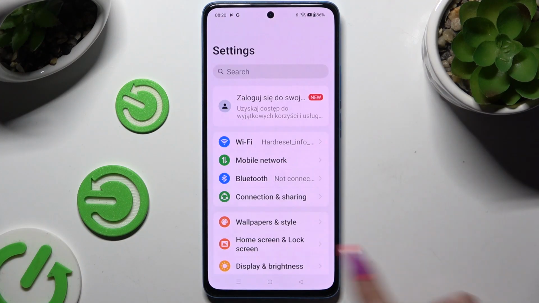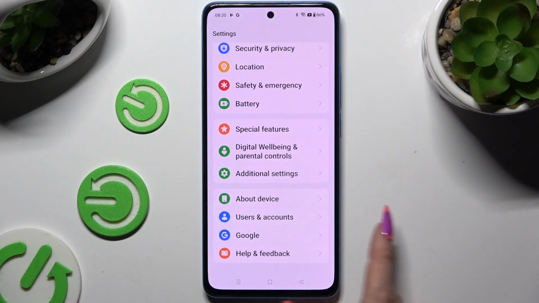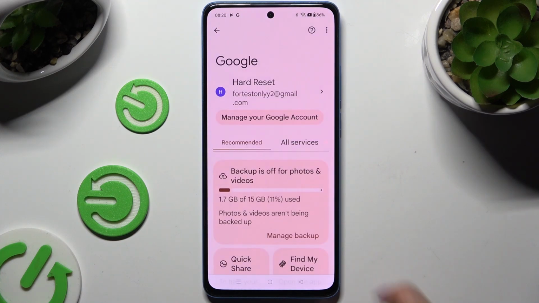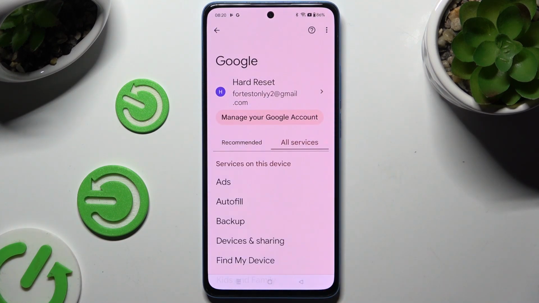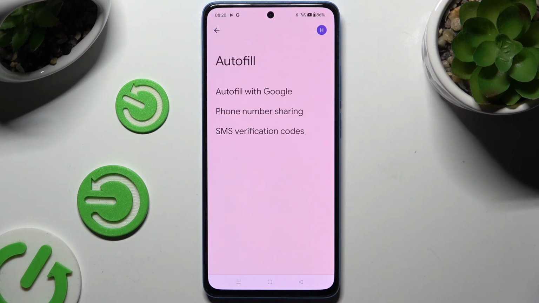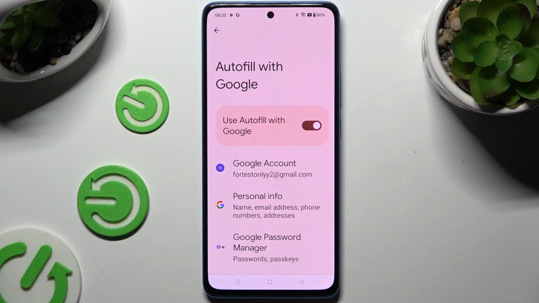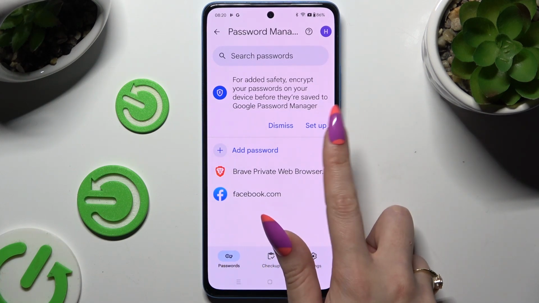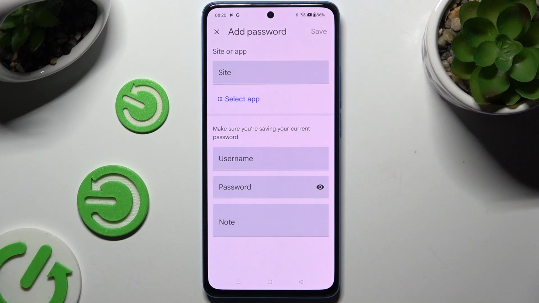Begin by opening Settings and scrolling down to access Google. Then all services, Autofill, Autofill with Google, and Google Password Manager. Following that, select Passwords at the bottom left corner and hit Add Passwords over here.